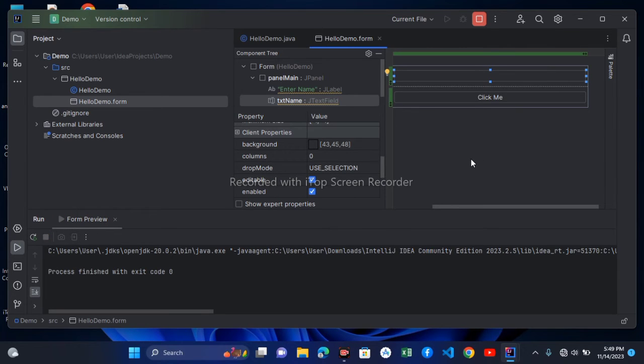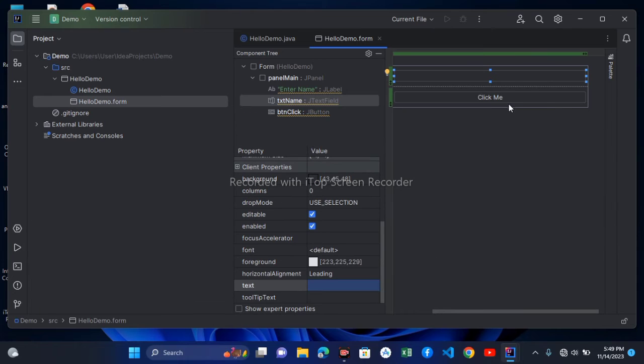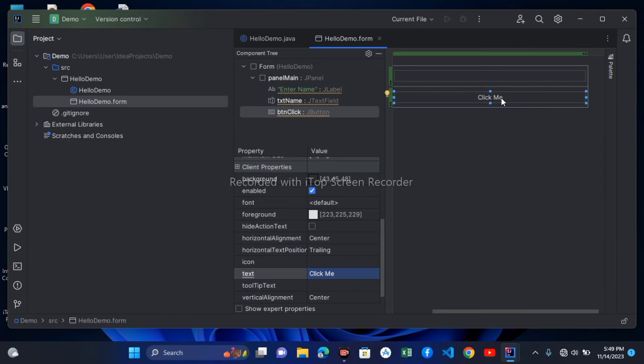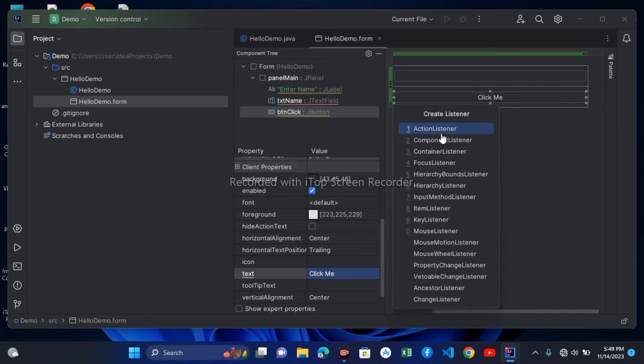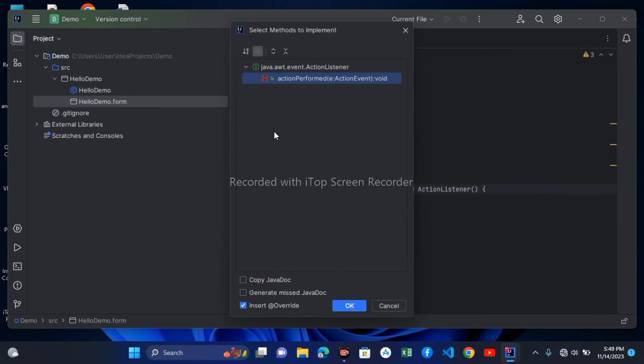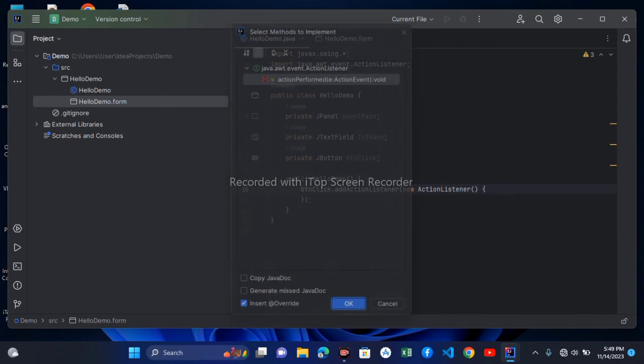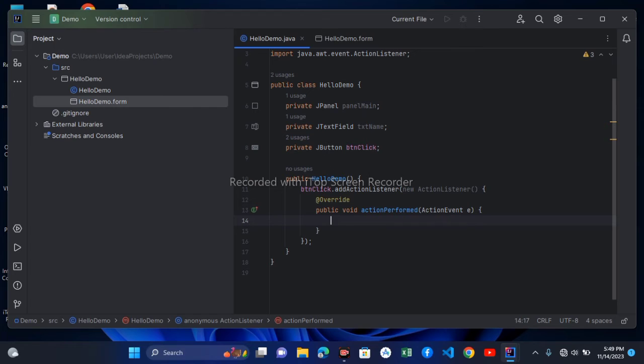So now we want to add some functionalities to the click me. You come to this section. Let's close this. You come to the click me, you right click on it, and then scroll down to create listener. Then you select the action listener, and then you click on OK. This has already generated some code for us automatically. So we have to put in a few codes that will make it functional.